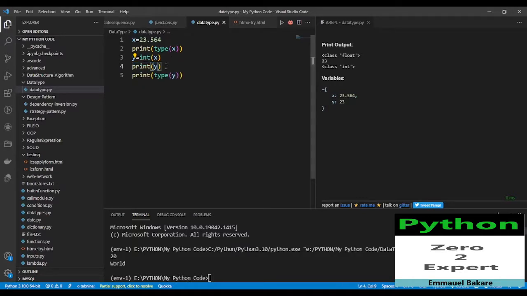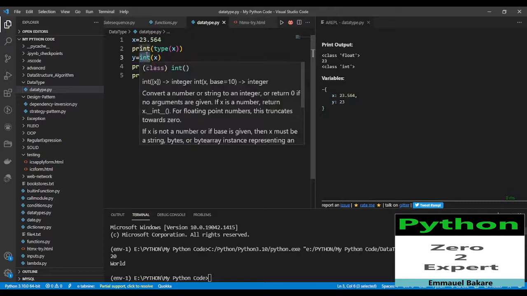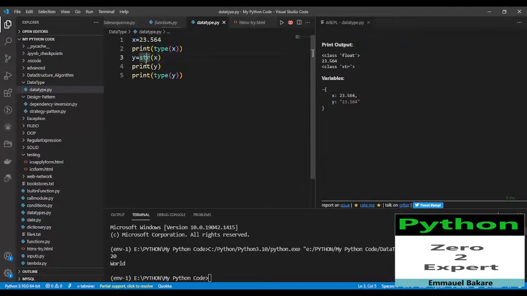I can also cast it to string, and that will be str. When I do str, y becomes a string. If I print out y here, you see it's actually showing 23.564, but it is a string. The print out of the type is showing me that it is a string. So you can cast a data type to another data type in Python.